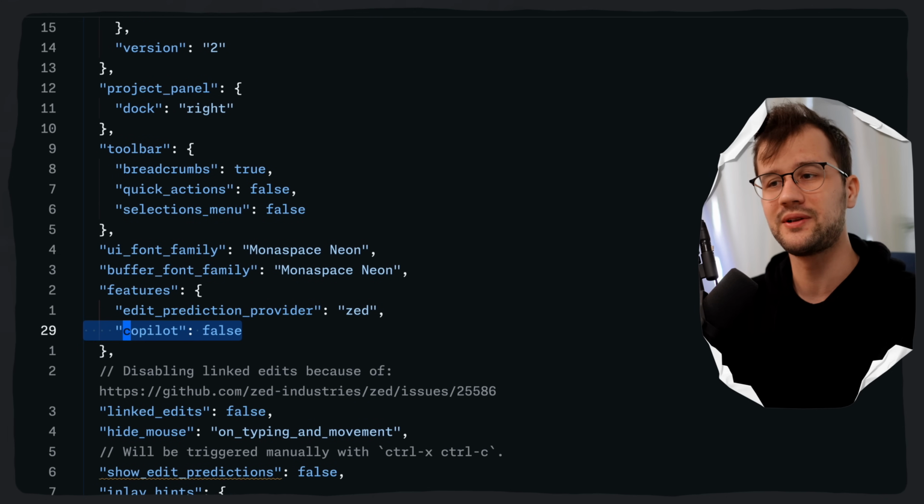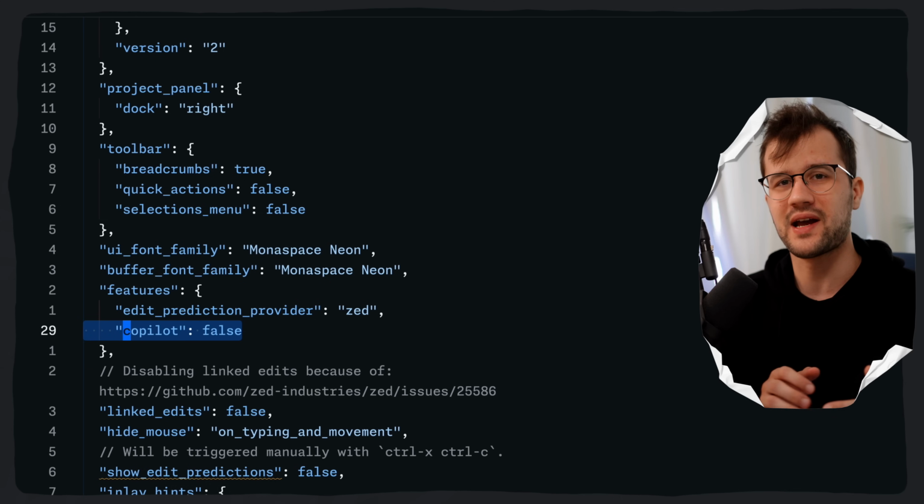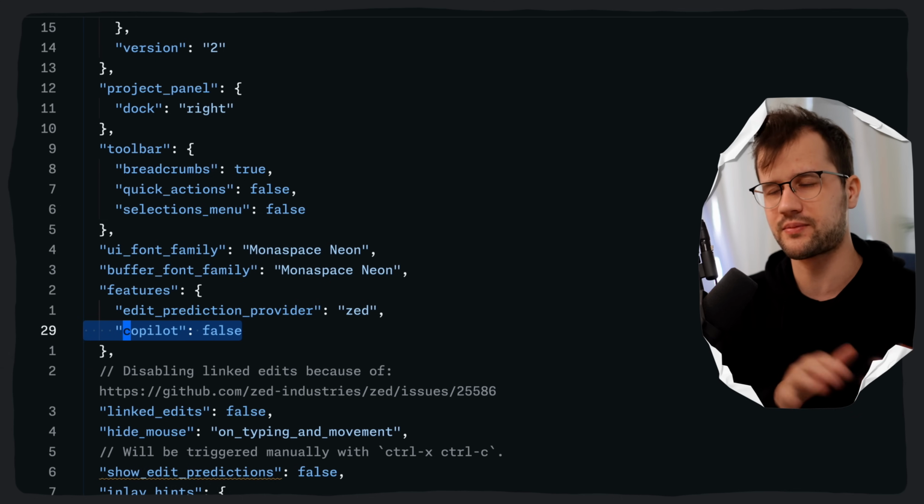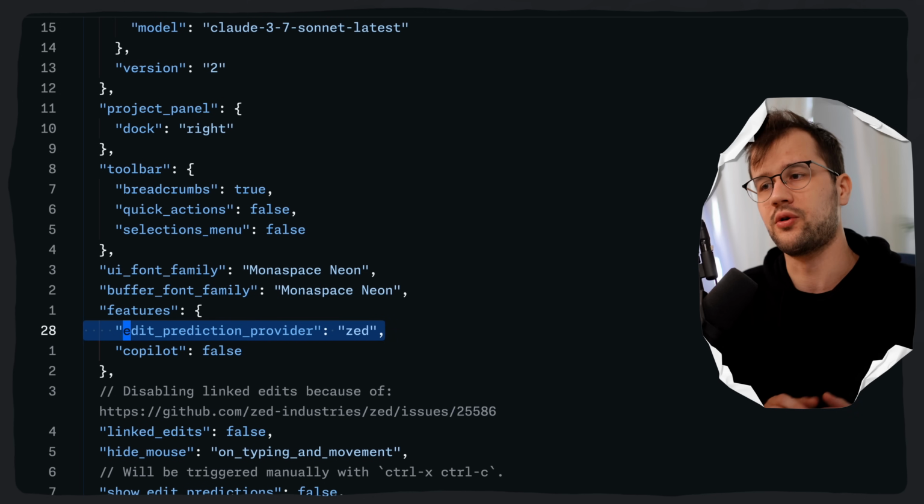Now then we've got 2 features. We've actually disabled Copilot. So I'm not using any direct native integration of AI. However, whenever I do want to have a better auto-completion, I just press a specific key binding. And I will explain that in a minute here. But we also have the edit prediction provider configured as Zed.